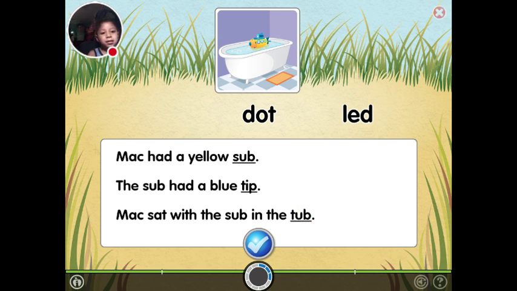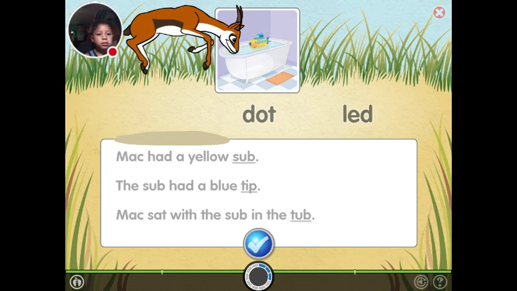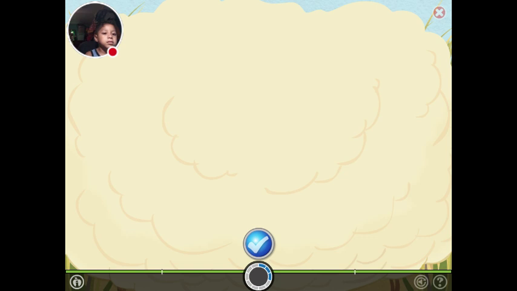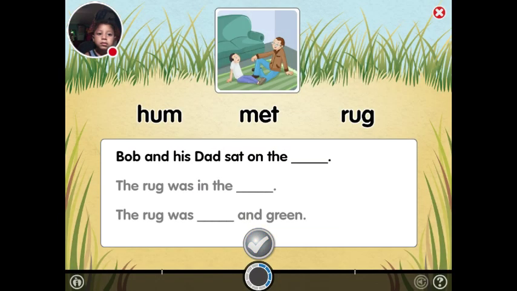Yes! Fantastic! Now listen to the story. Mac had a yellow sub. The sub had a blue tip. Mac sat with the sub in the tub. Good job.